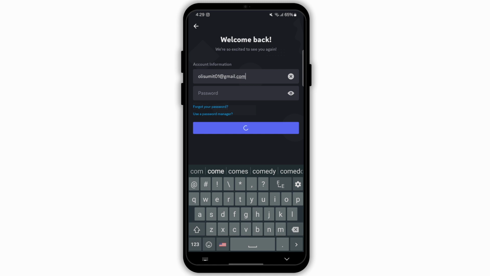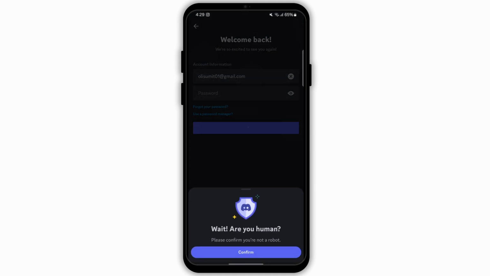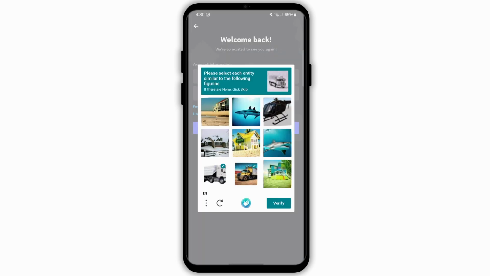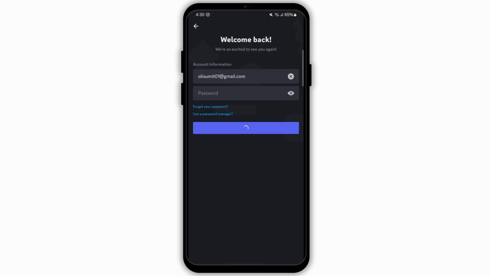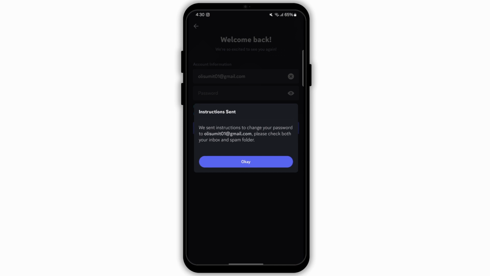After tapping on forgot your password, it will ask for verification. Click on confirm. Then you need to solve a simple verification process. After you're done, simply click on verify. Now here it says we sent instructions to change your password to your email. So tap on OK and go back and open your email.